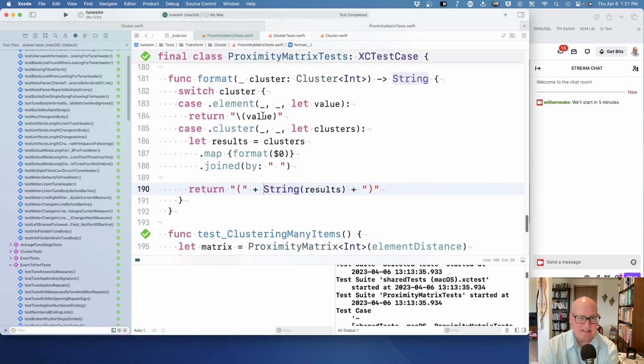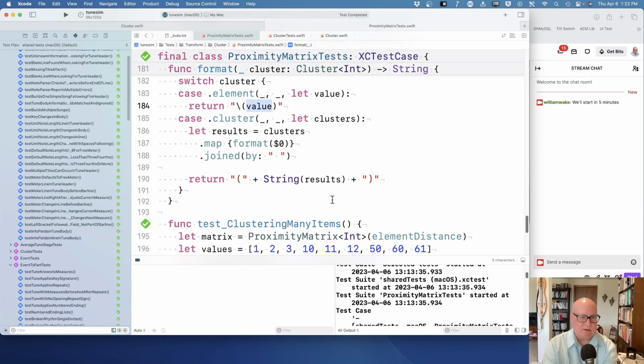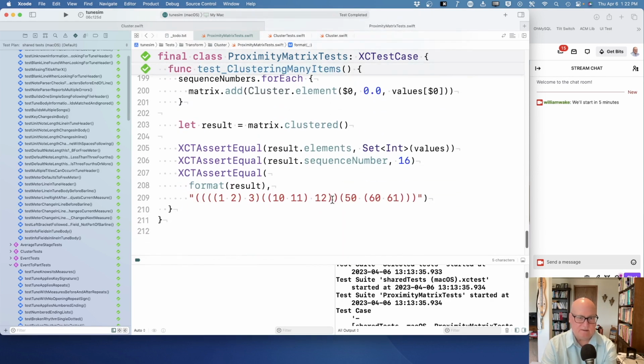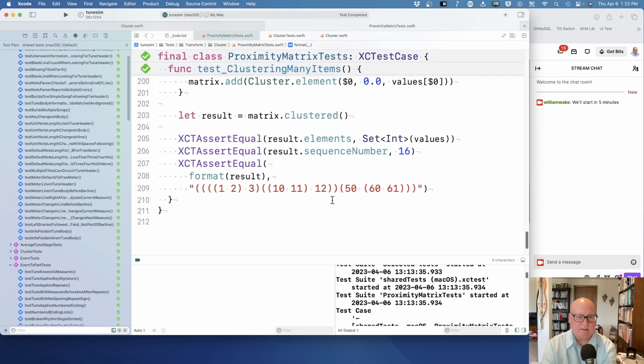All right, so this case is simple. If it's a number, just return the number. If it's not a number, then it's a list of clusters, and we're going to take each one of those as interiors, format them, separate them by spaces, and then put parens around the result. And we'll see what we get.